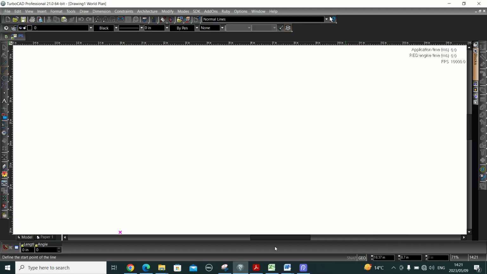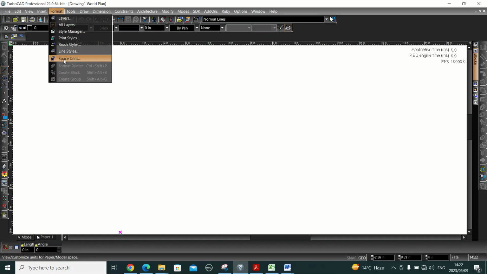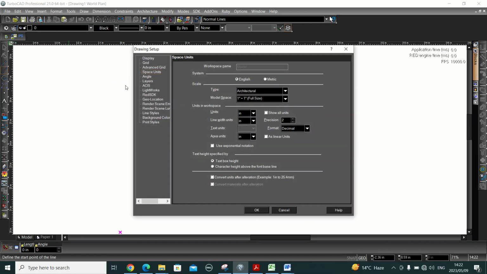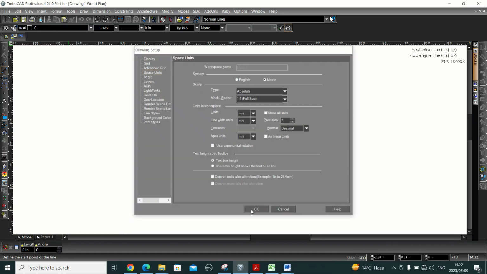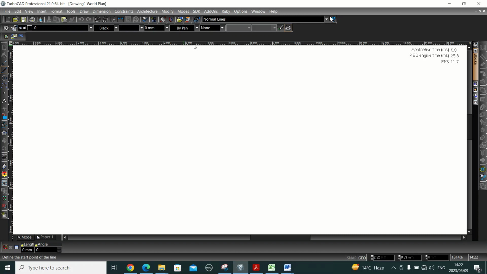This is what you will see now on your first screen. So you'll notice that we have inches here. You need to change this to millimeters. Go to Format, Space Units, check on Metric, and click OK. See, now the units are changed. All right. Now we are ready to draw.